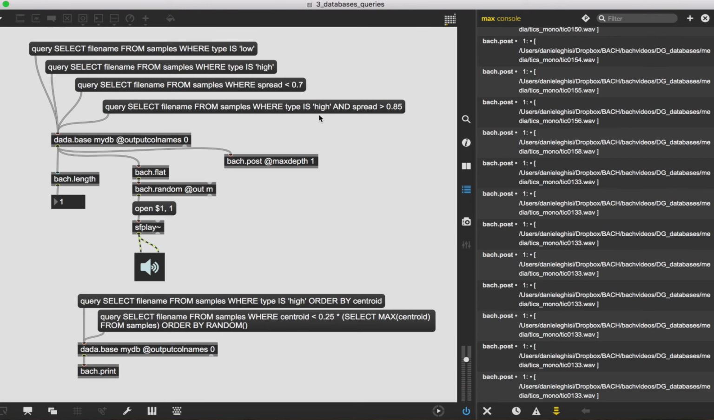Or we can combine conditions with logic operators, such as AND and OR. Here we search for a high entry whose spread is also greater than 0.85. Here's a bunch of them.